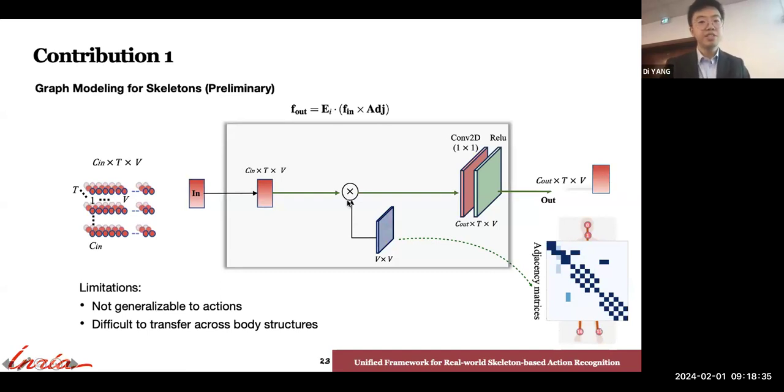But there are limitations to using the adjacency matrix and the human topology, because this representation may not generalize to actions. For example, when we drink water, we should consider the connectivity between the hand and the head. But this connectivity does not exist in the previous human topology.